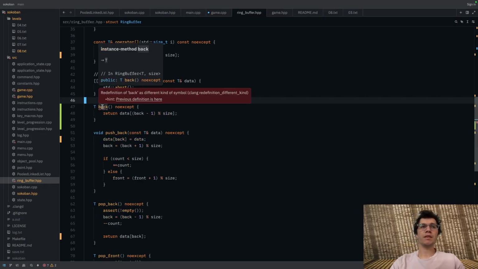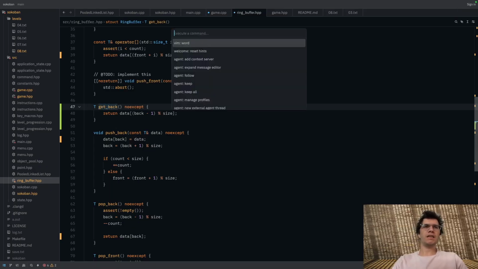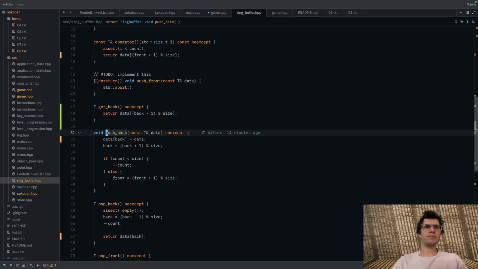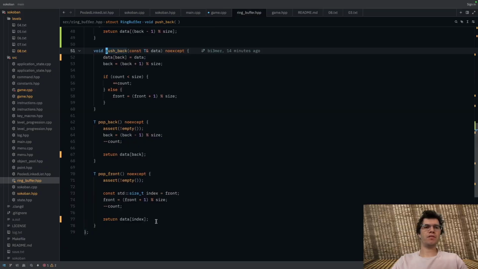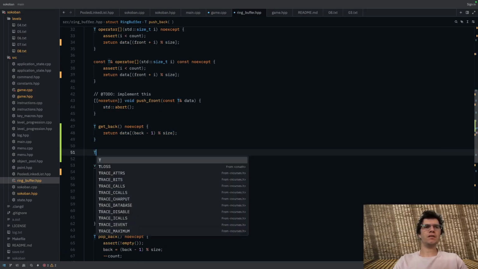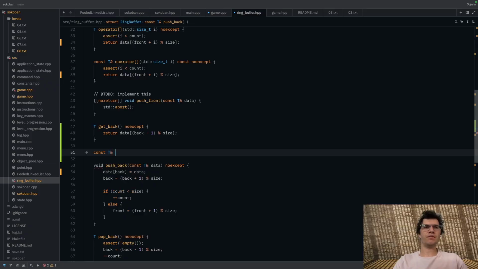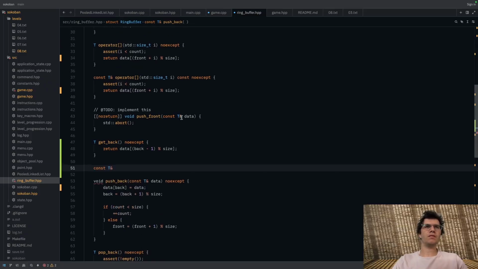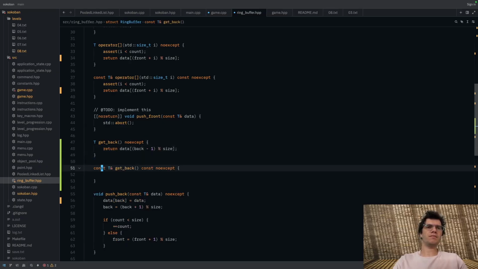And then we're getting an error because this is saying there's a back index, and then we're making a function call back. So we could name it get back, which I think is reasonable. I definitely prefer not doing it like that. So we also have pop front, which, okay, we're still not even gonna bother with that. Let's just do that, and then we'll also have t. Can we do a const t reference? And then get back const no accept, and then this is the exact same thing.